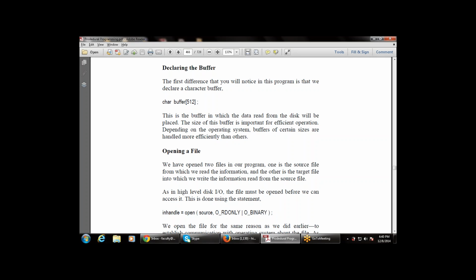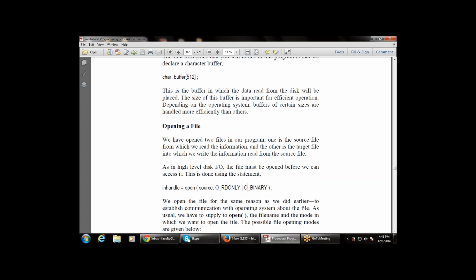The next point says that in high level input output, we use a set of characters or strings. The file must be opened before we can access it. This is done using the statement: the handle equals to this one, that is fopen.